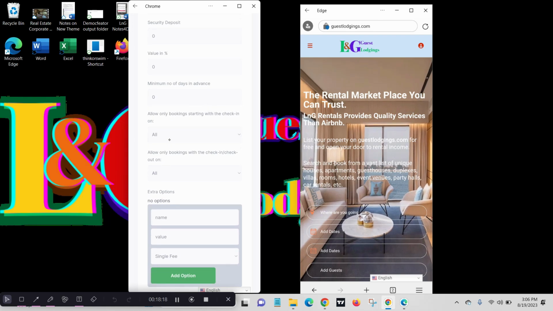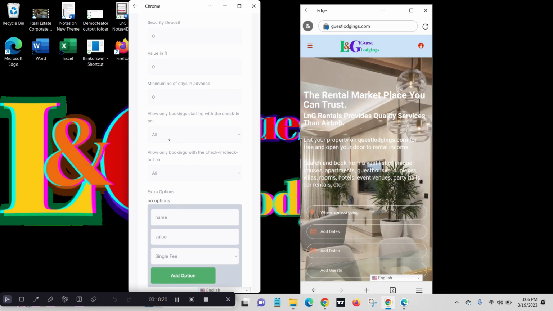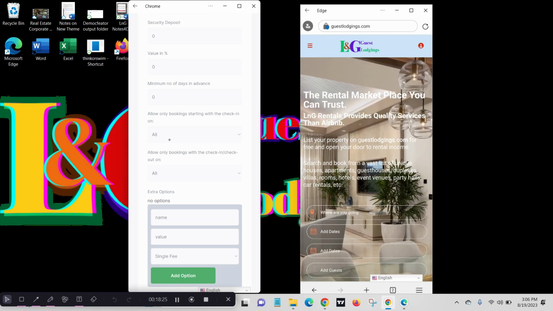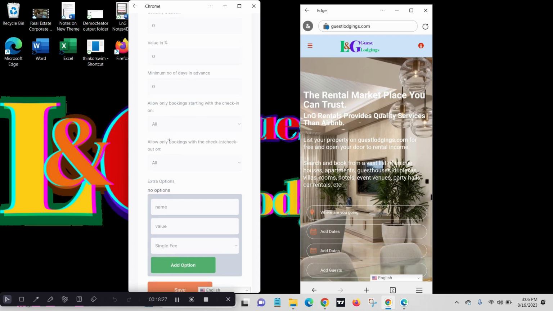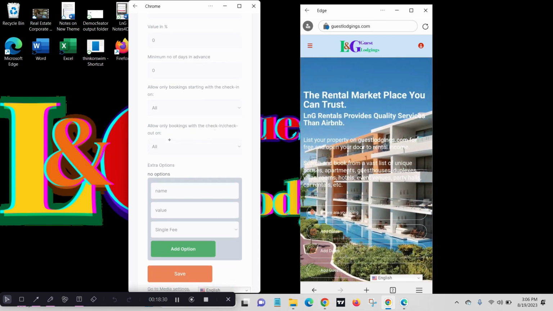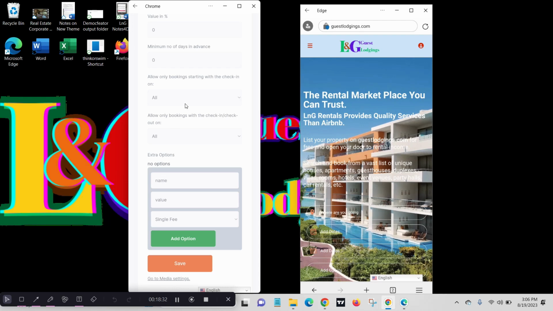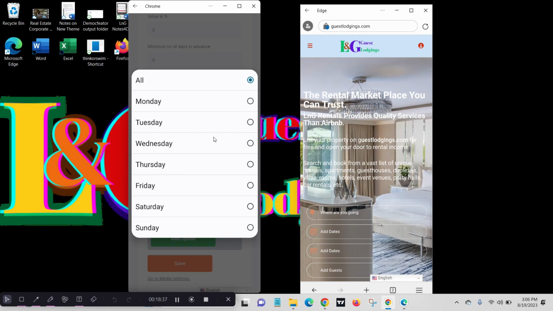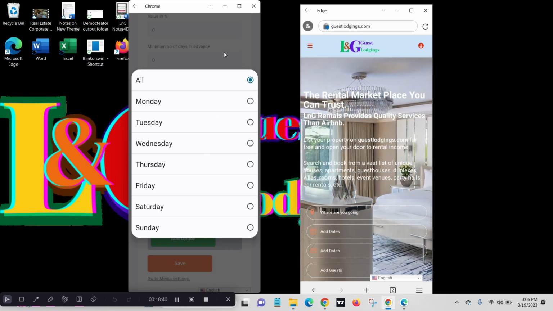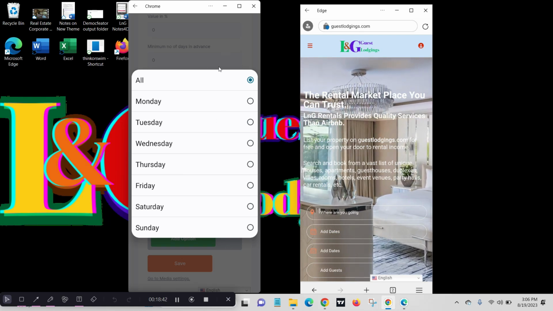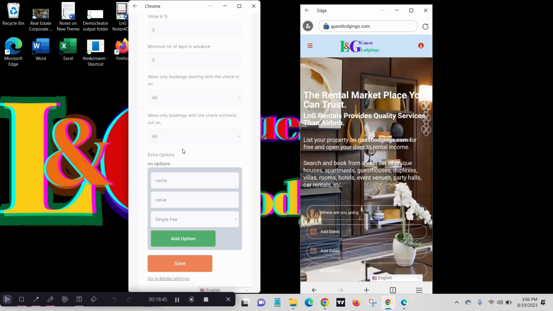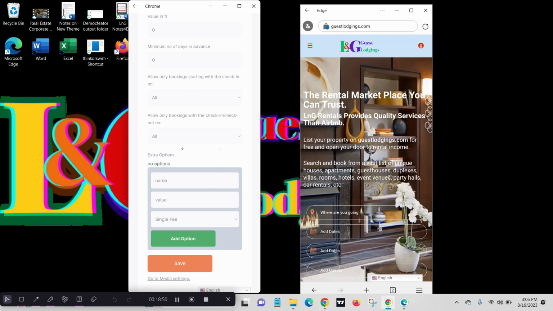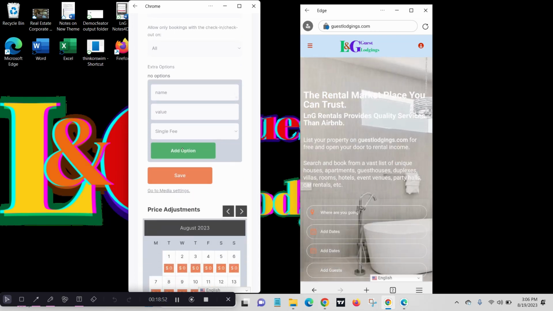Minimum number of days in advance. If there is, you put it. Allow only bookings starting with the check-in. If this is a condition, you select. This is when you have some specific days that they book the property. If there are no specific days, you just keep all. Allow only booking with the check-in and check-out. Keep all. If you have specific days, then you have to select.